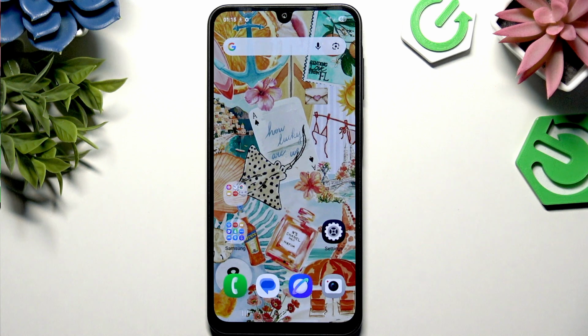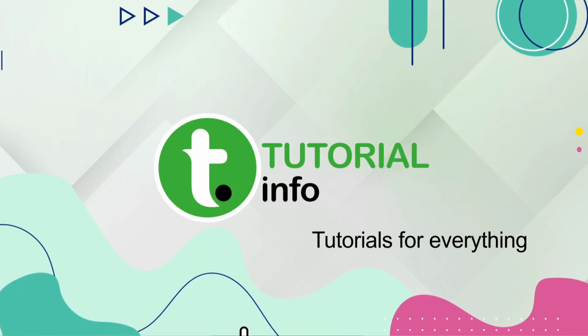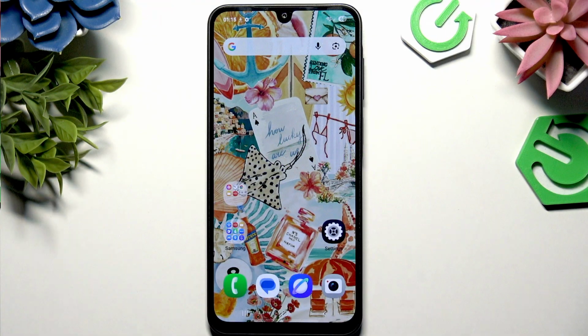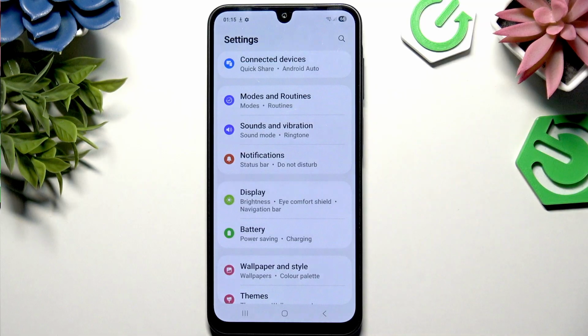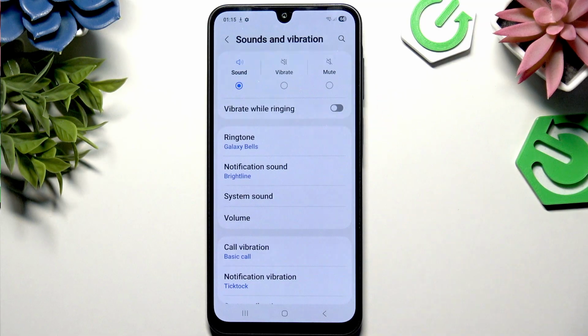In front of me is Samsung Galaxy M17, and today I would like to show you how you can operate vibration settings. Start by launching device's settings and scrolling to tap on sounds and vibration.